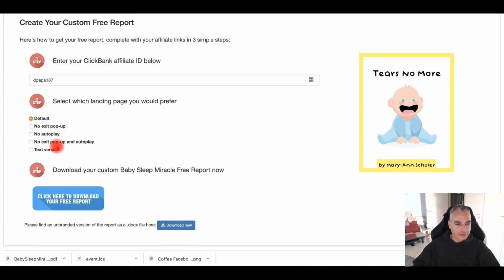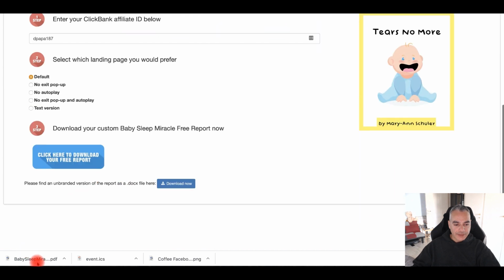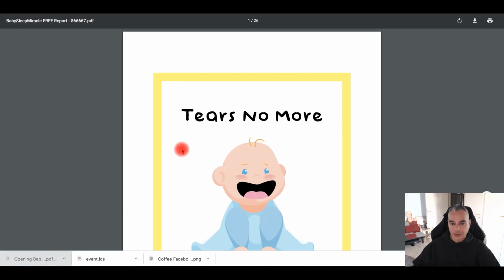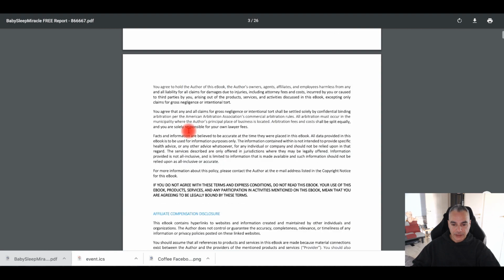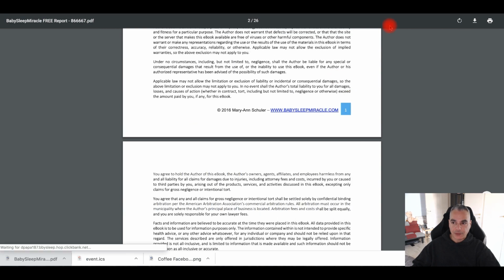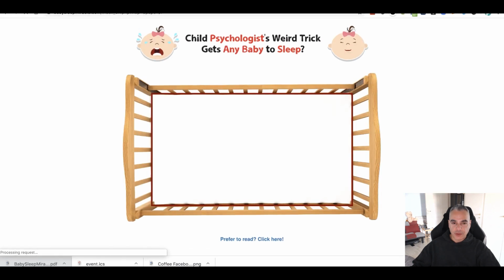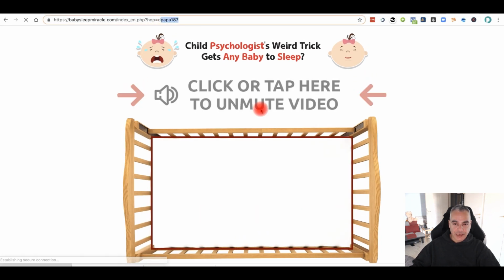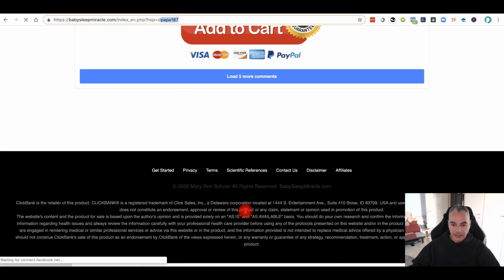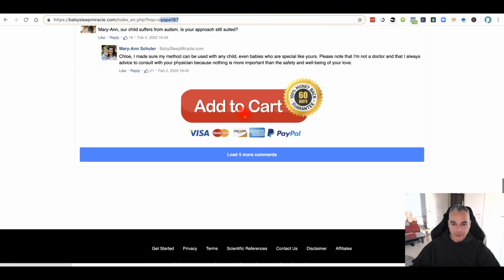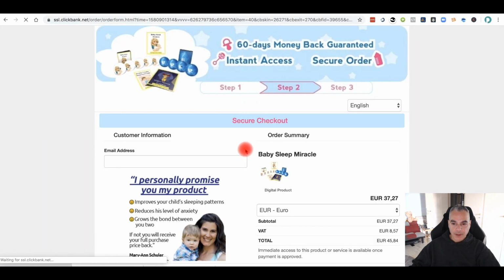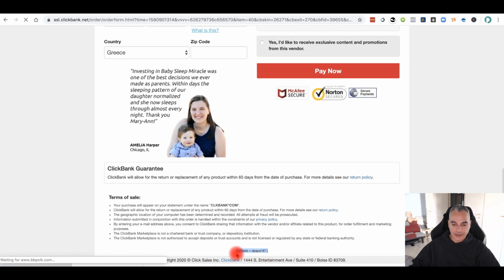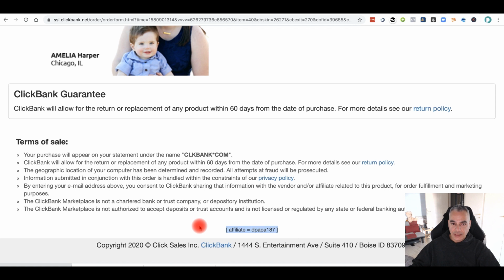The unbranded version, okay, default. In this PDF, all your links are based on your affiliate ID. If I click on Baby Sleep Miracle, I'm going to show you a little trick here. First of all, you can see that my affiliate ID is in there, and when somebody wants to add it to cart and buy it, if you come down here, you can see that my affiliate ID is right there. So you can test and see if you got it right.